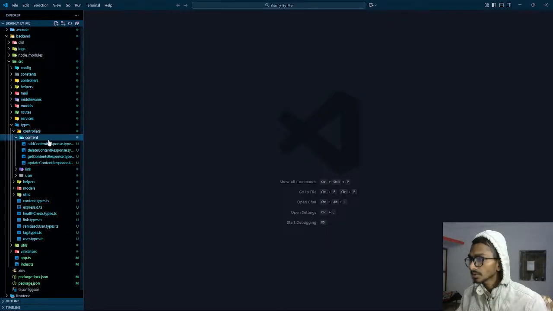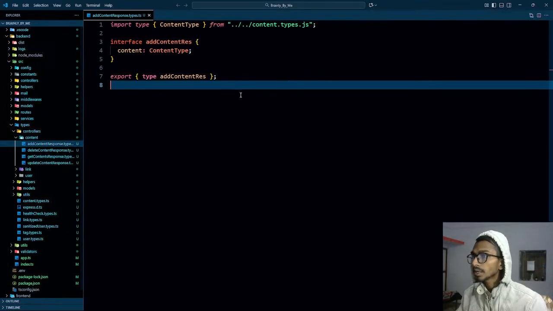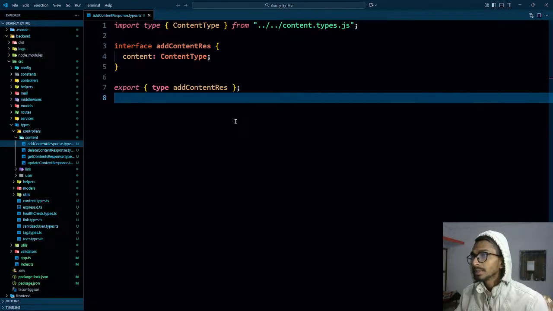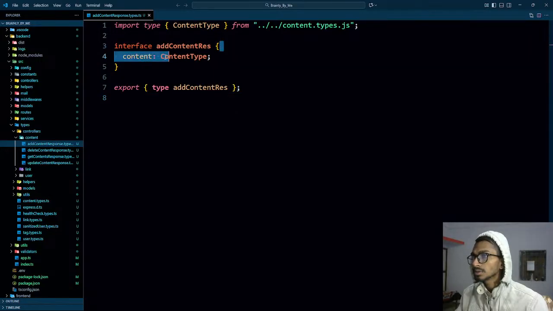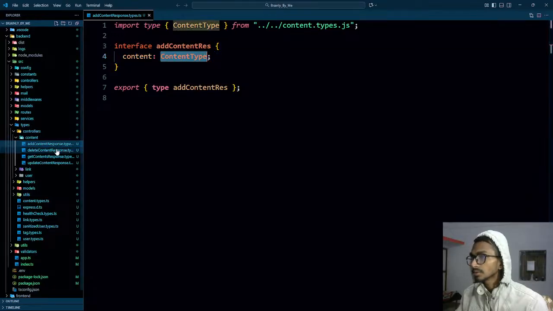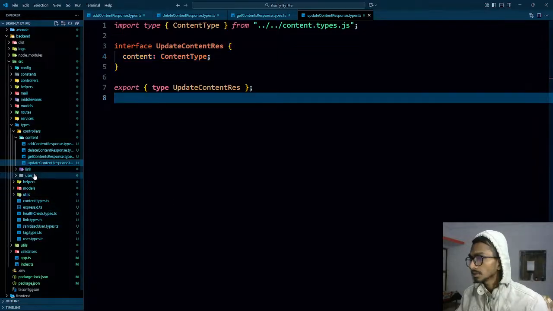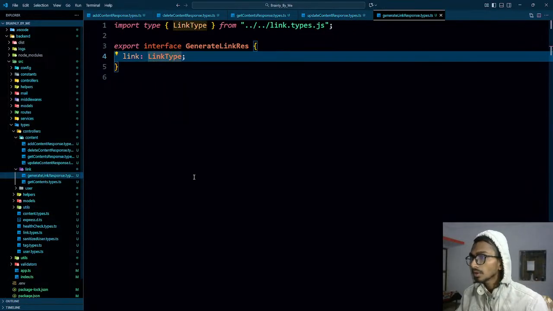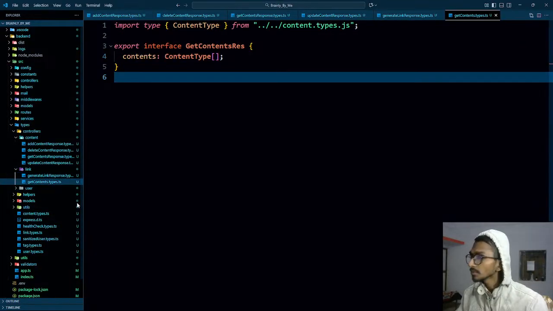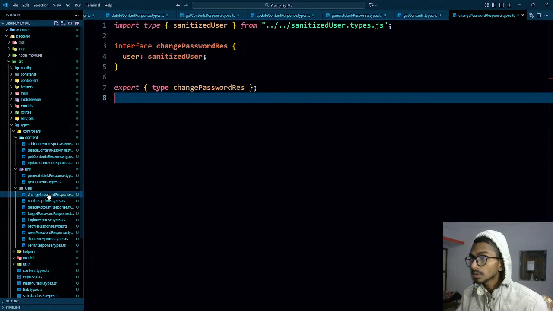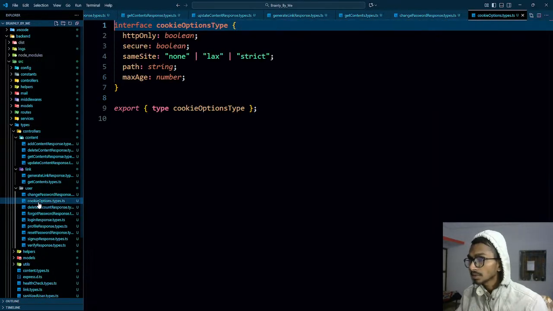Let's check the types first of all. Add content type. Simply getting this content type. So this response and this content. Okay, good. Same here, that to an array, and same here. How about this? I just want to check all the types, and I will improve the types if there's any opportunity to improve, and that is why I'm simply looking at them.